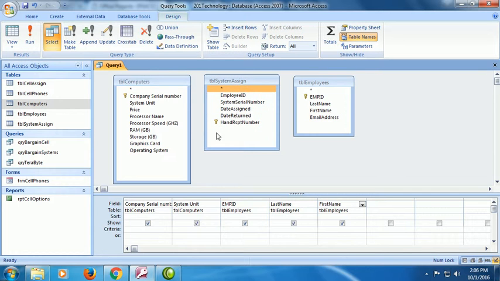Now the reason that Access isn't recognizing the relationship is that, for example, the company serial number in table computers and the system serial number in table System Assign are really the same thing. If you opened up both tables and looked at them side by side, D123, which is a desktop, was assigned to a particular employee. But Access doesn't recognize it because the names aren't the same. Even when the names are the same, it's guessing that that's true.